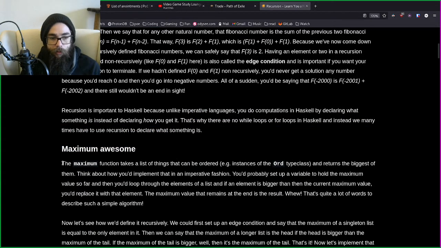Maximum, awesome. The maximum function takes a list of things that can be ordered, for example, instances of the Ord type class. Wait, I always forget. No, i.e. is "that is", e.g. is "for example". Yeah, that is, instances of the Ord type class, and returns the biggest of them. Think about how you'd implement that in an imperative fashion. Right.